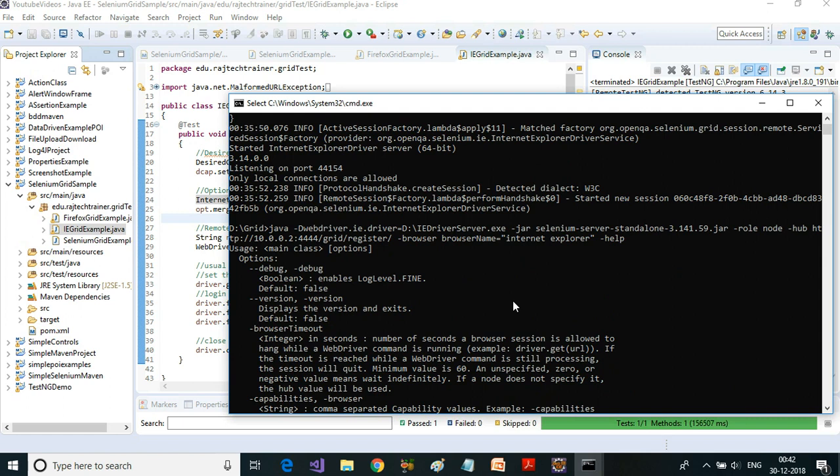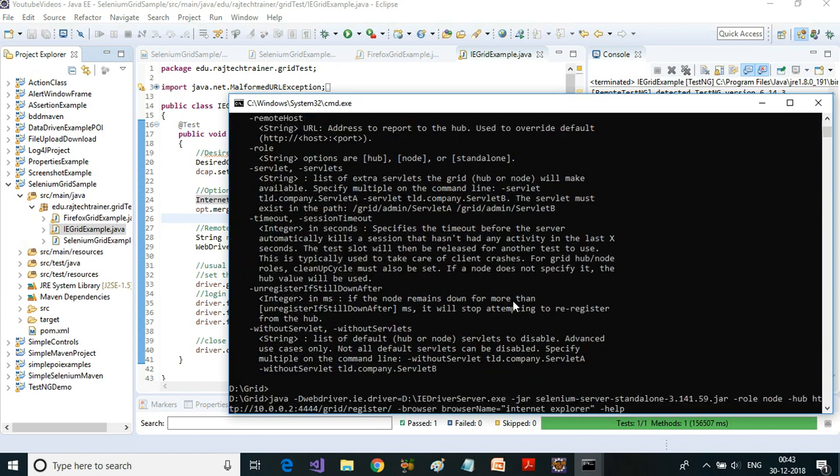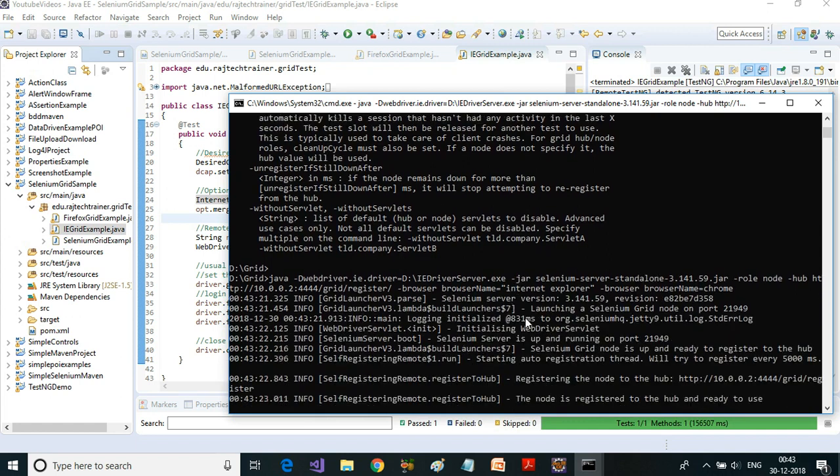If I want to register a particular node with multiple browser capabilities, how do I do it? I need to provide browser, multiple browsers with browser name is equal to Chrome. Okay, so now this node 3 will have different capabilities.